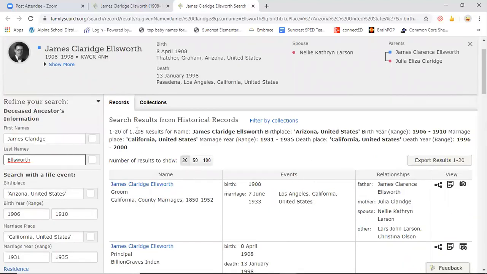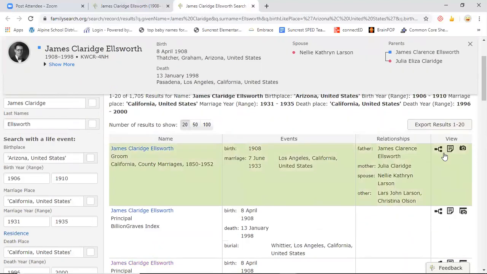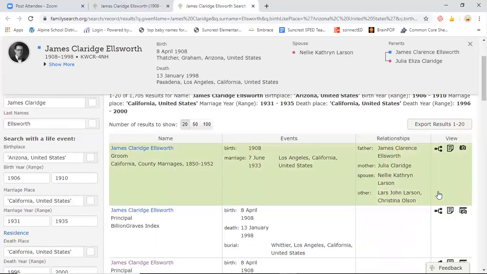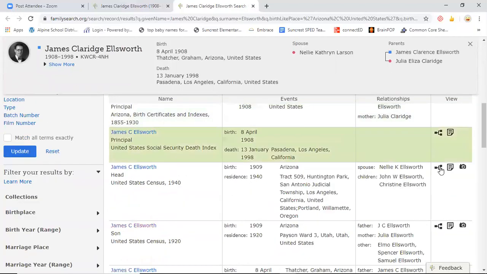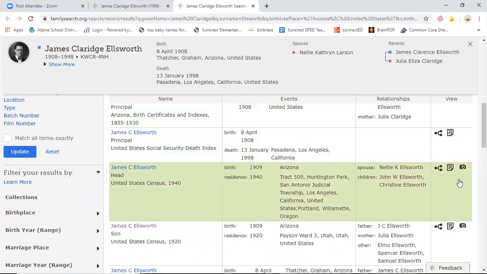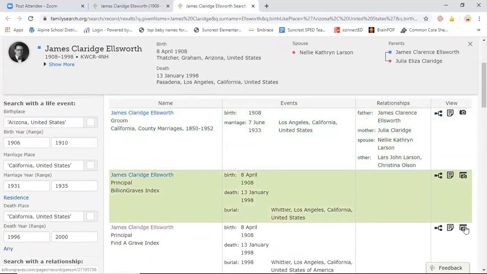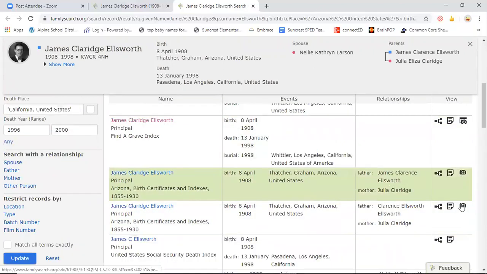And as you can see, there's 1,700 results just with that specific information. So you can see if it's already attached based on this little family tree symbol right here to the right of each source. It might be attached to your ancestor, it might not. So it's a good idea to check sometimes. And if it's got this little camera, it means that you can view an image. And it's always a good idea to view an image of a record.